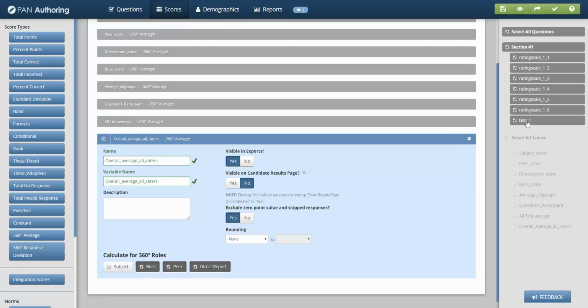It probably doesn't make a lot of sense to have a text score average out, so I'll take my 6 rating options and include that. So what this will then do is take the overall average of the boss, the peer, the direct reports responses, and there may be 10, there may be 20, there may be 7, and we're going to average those on the rating scale questions 1 through 6. So that's a way to create an average score.